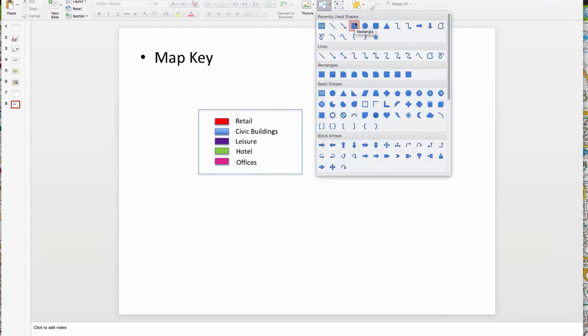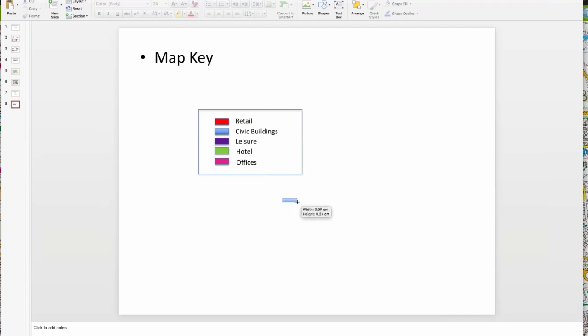So I can do a little rectangle here, like this, change the color of it to red, like that. I can copy and paste it here 5 times and very quickly bring it together like this. Sorry, I'm doing it very rough and ready here. And then I can add some text in here. So we'll call this retail. It's a little bit big, but it's okay.